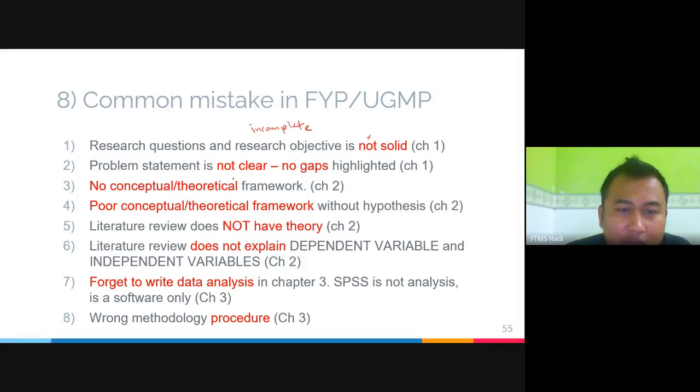Second one, problem statement is not clear, no gaps highlighted. Like I told you earlier, for the problem statement you need to make it solid by highlighting at least one gap, or if you want to put more than that, it is fine for me. So at least you have some gaps. What do you want to fill up?